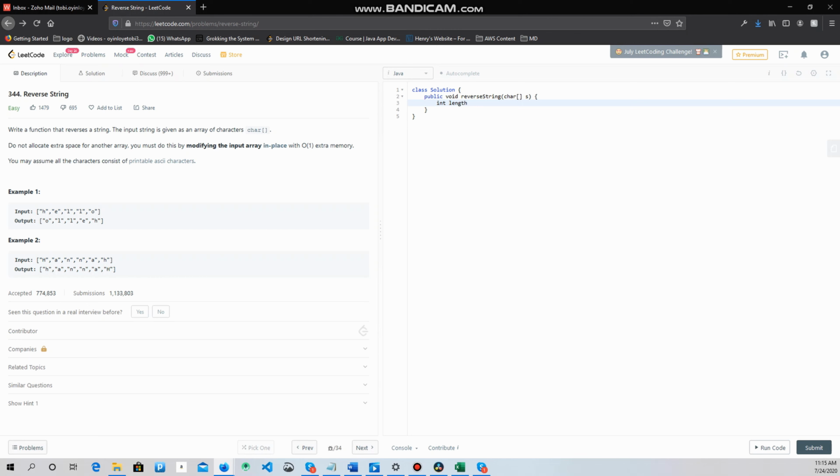The first thing we want to do is get the length of our array, s.length, and we're going to need a couple pointers, one pointing at the beginning of the array and one pointing at the end. So int i is equal to 0, and we'll say j is equal to length minus 1. And so i will be pointing at the beginning of the array, j will be pointing at the end of the array.